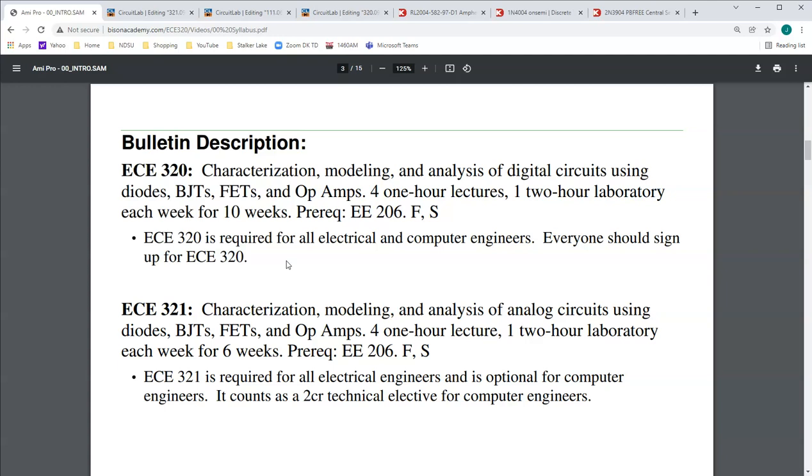321 is analog electronics. It's the follow-on to digital electronics. Digital electronics 320 runs the first 10 weeks of the semester. The last 6 weeks is analog electronics, so it should fit your schedule if you want to take it. All electrical engineers should take 321, analog electronics. It's optional for computer engineers. If you're a computer engineer and you take it, it counts as a 2-hour technical elective.